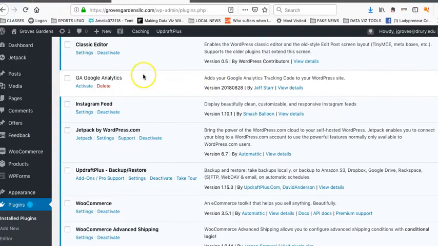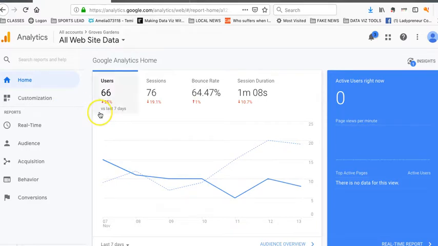So don't be shocked if you install it and there's nothing on your analytics page. It'll take a couple of days. So don't worry about that. Okay, so why do this at all?